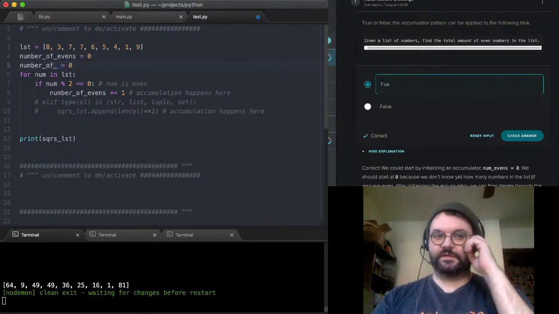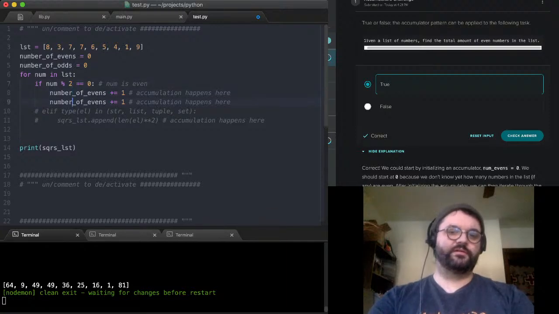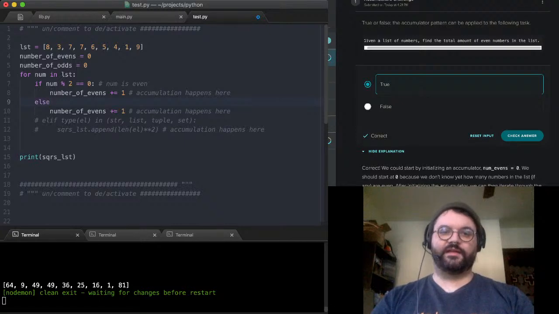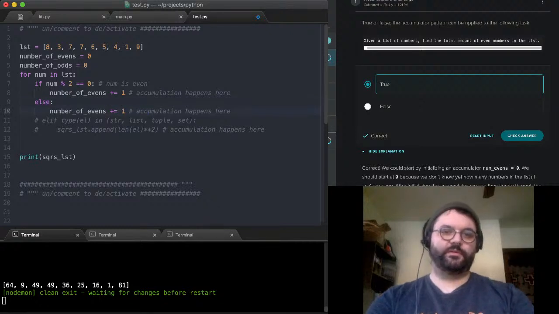Number of odds equals 0. So if it's not an even number, it's an odd number. We can just say else. So else being that if it's not even, it's odd. And then we'll accumulate to number of odds here, right?